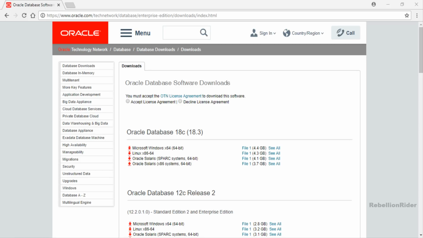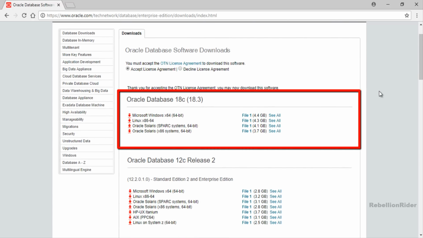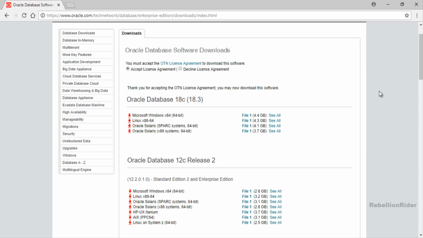Oracle keeps on changing its website, so I will leave a direct download link for Oracle Database 18c in the description. Please check. Anyways, here first accept the license agreement and come to this Oracle Database 18c section. Here you can see that Oracle 18c is available for Microsoft Windows, Linux and Oracle Solaris operating systems. But today we are installing it on Windows 10, thus we will concentrate on the first link, which is for Windows operating system.